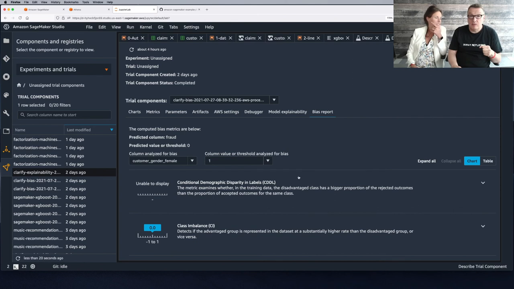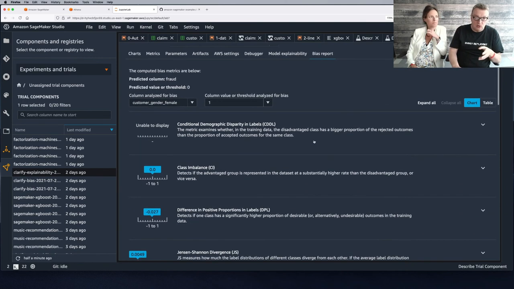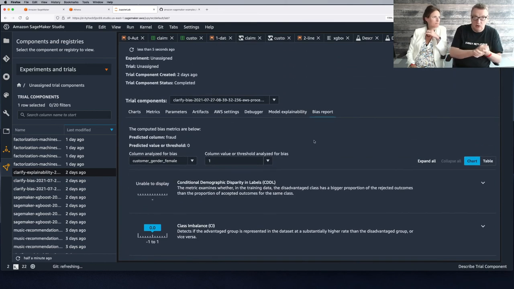Thanks to Clarify, this is very, very nice. It's a really cool and really easy to use service. So again, we're doing pre-training and post-training, but you could do pre-training only if you just wanted to analyze your data set. Okay, well, I think that's pretty much what we wanted to show you today.